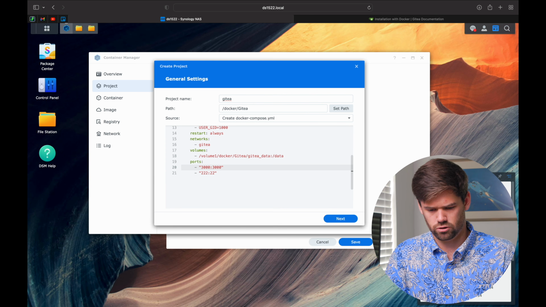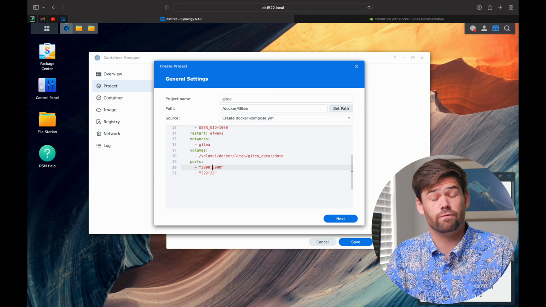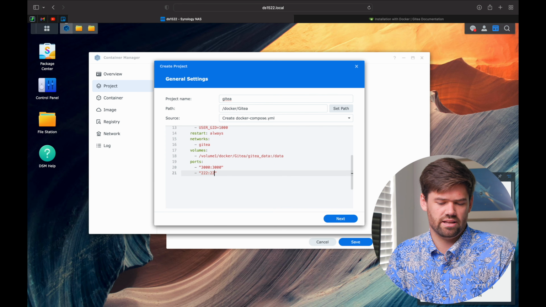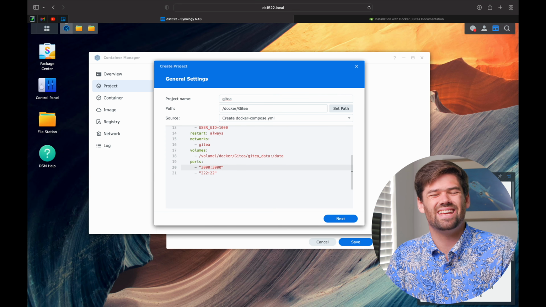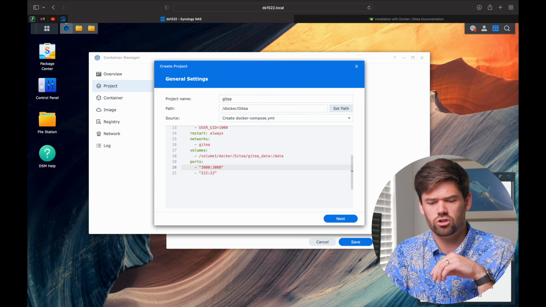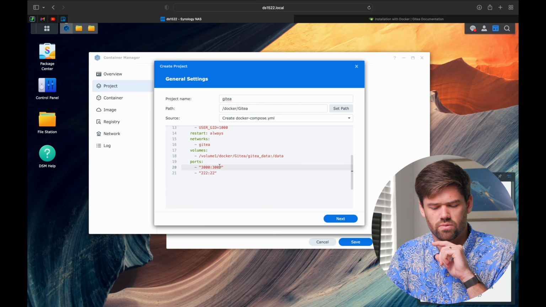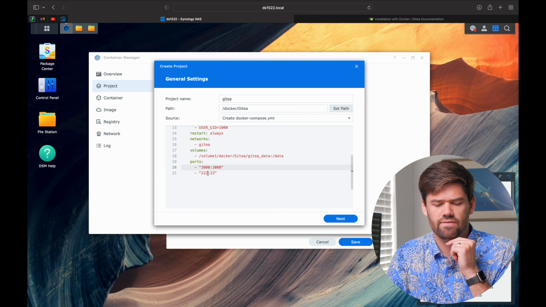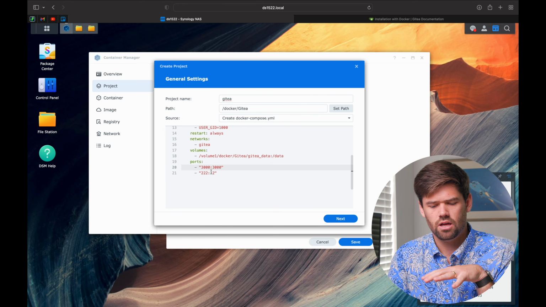Now, finally, there's those ports. Gitea runs on port 3000 for the web interface and 22 for SSH. The port on the left is what it is on the host, so what it is on the Synology. If I go to ds1522.local:3000, I will be brought to port 3000 of the Docker container. And if I do the same for port 222, I'll be brought to port 22 of it. So that's how that works.